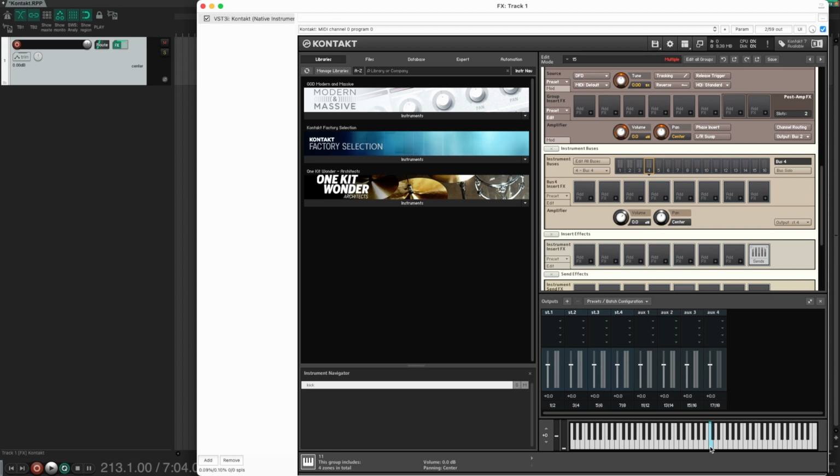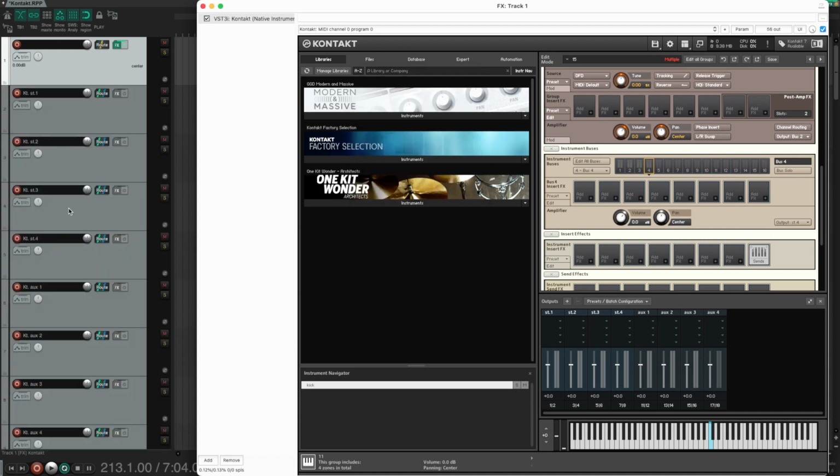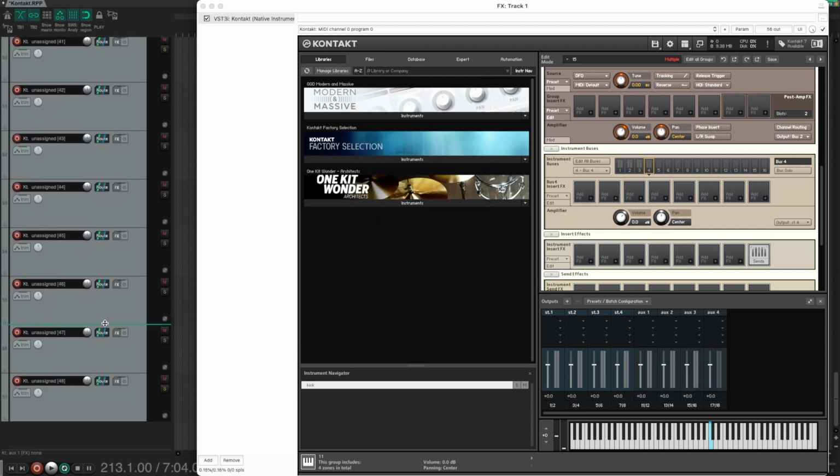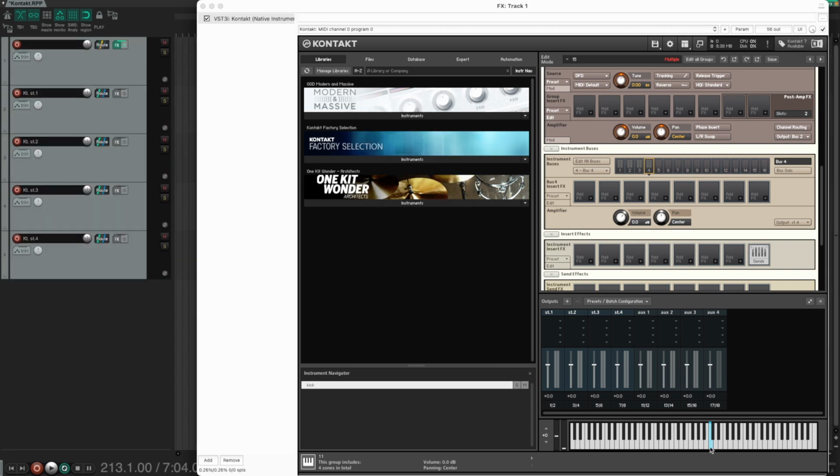But we will hear only the first 2 channels, because normally a plugin has stereo outputs, so Reaper listens only to the first 2 channels of the plugin. To change that, every DAW has a different system. In Reaper, for example, you right-click and you choose Build Multi-Channel Routing for output of selected FX. We click that, we hit OK, and now we can see that we have all these tracks. We can get rid of all of them except the first 4. And now, if I hit the sample, we will hear all 4 microphones.